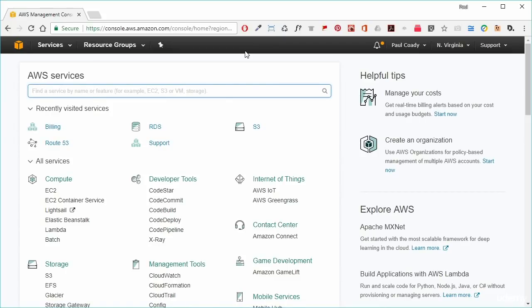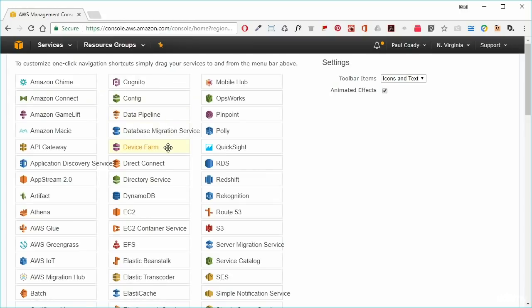Another thing that I find is quite handy is that we've got a pin button here. So if we're using any of these services quite regularly, we can drag them onto the toolbar. So for example, if we're using Amazon S3, we can drag it onto there. If we're using RDS regularly, we can put that on there as well.